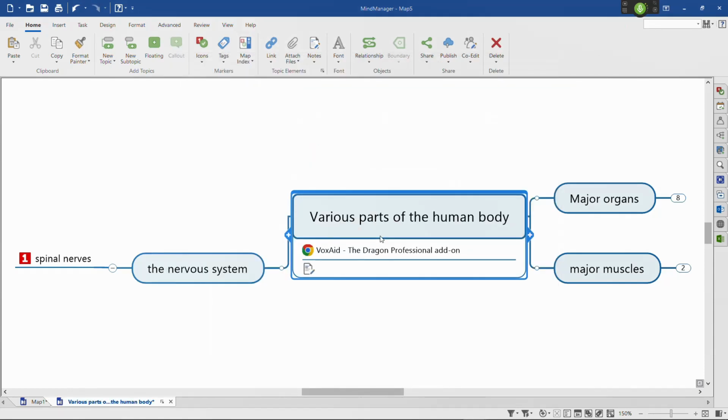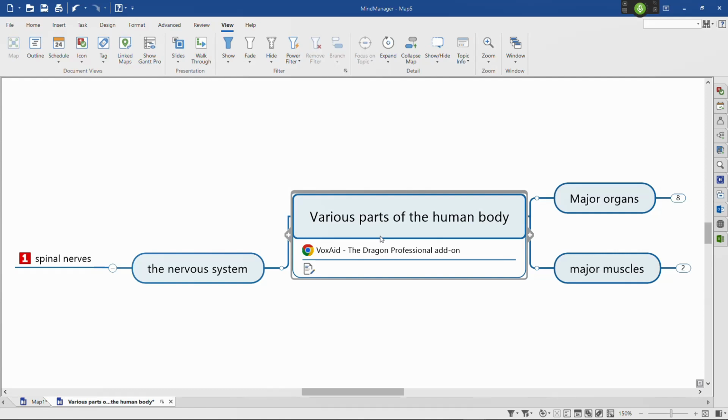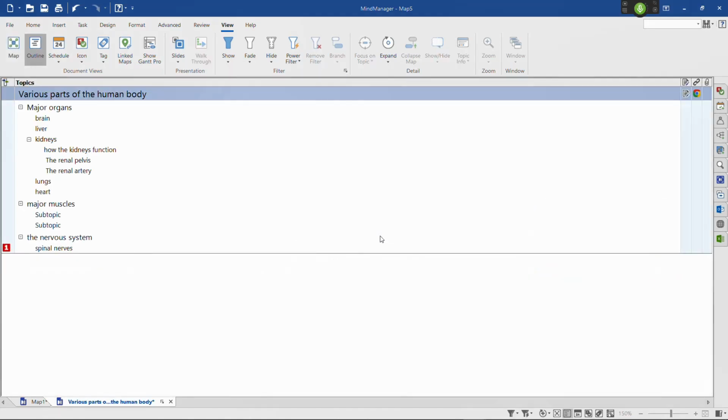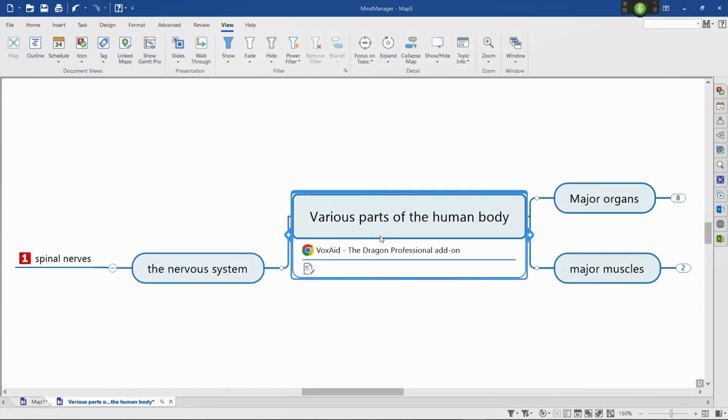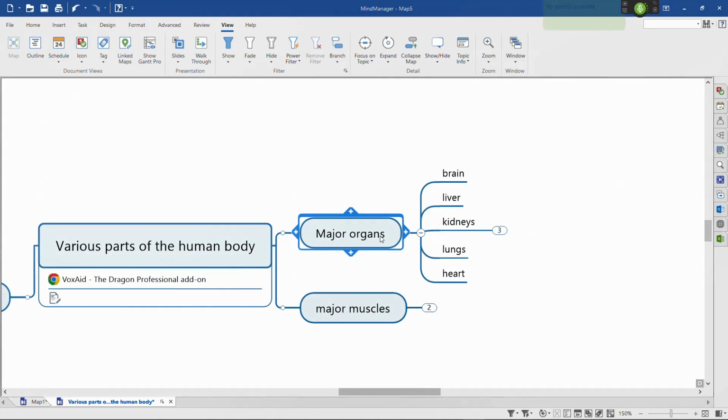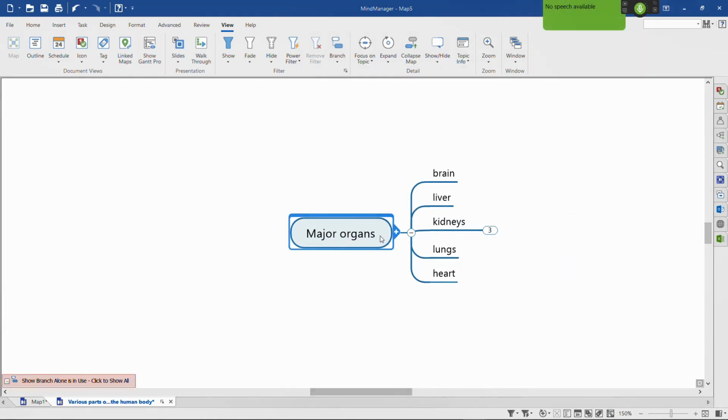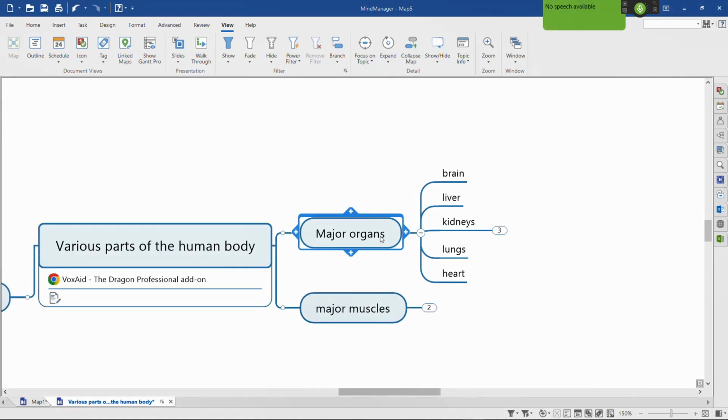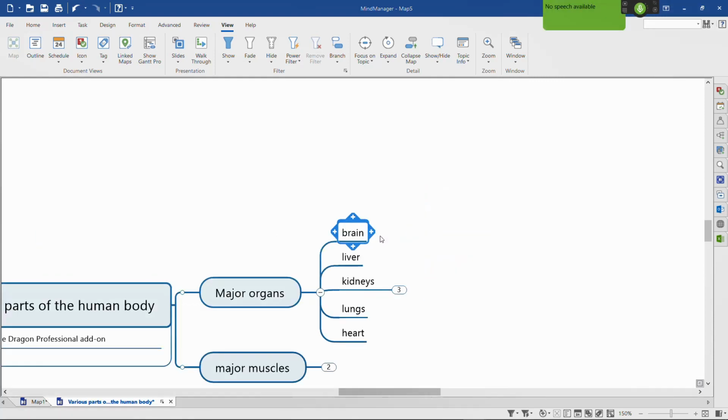Change to outline view. Switch to map view. Select the topic major organs. Isolate topic. Show all topics. Select the topic brain. Change text to red. Change fill to yellow.